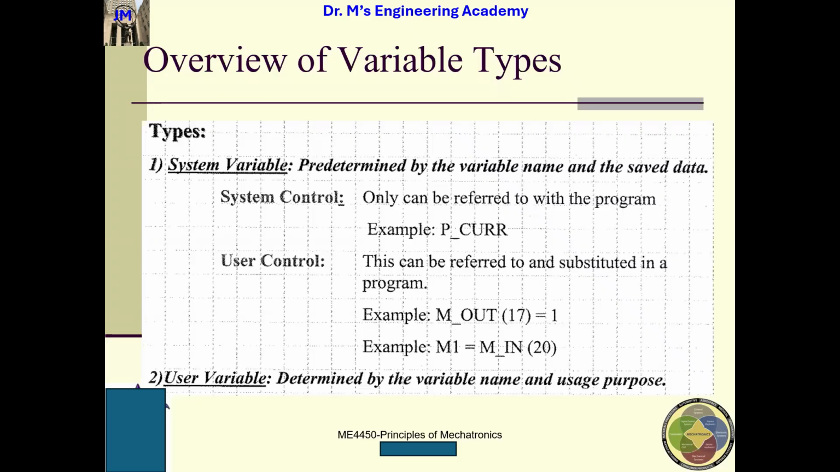And the input. What does this input statement mean? It means that I want to get the input at bit 20, and then the status of bit 20 will be assigned to M1. So this IN means input terminal. OUT means output terminal. Questions regarding these two different categories?